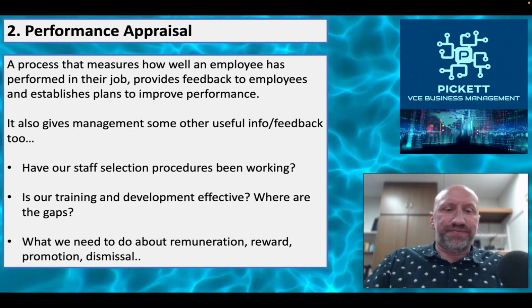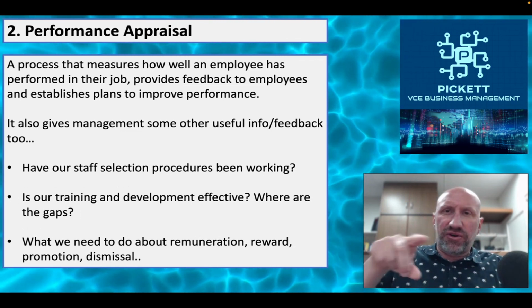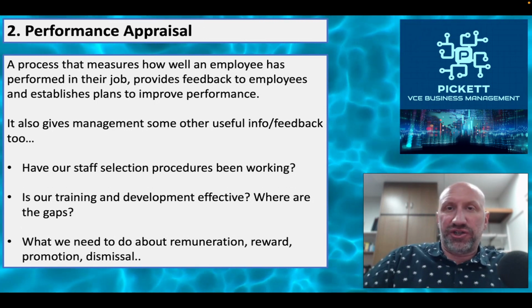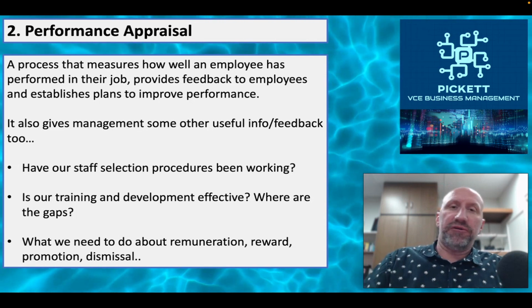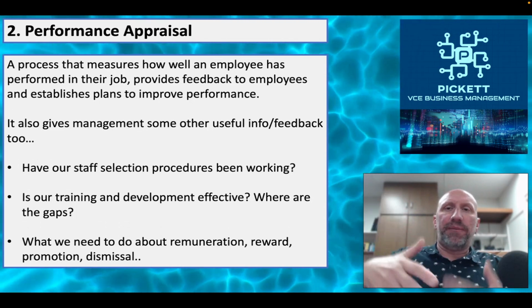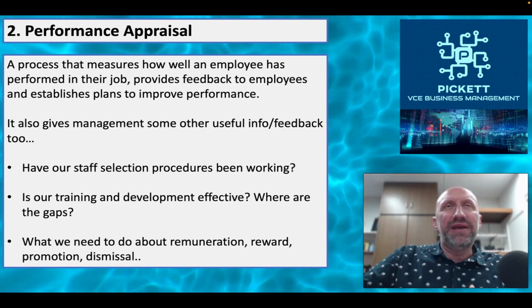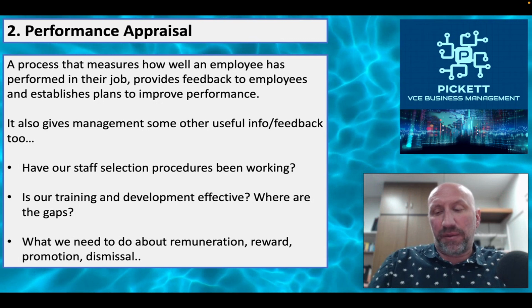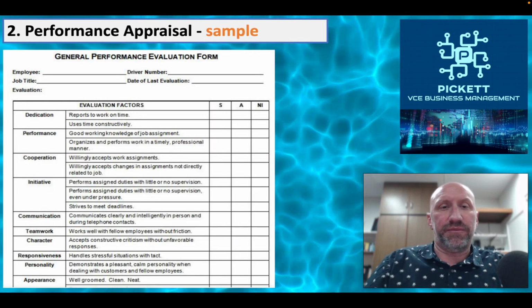And then finally, this comes back to that diagram with all the things going around the outside. What we need to do about remuneration, pay, reward, promotions, dismissal, and all that sort of stuff. So it opens up a general conversation, but it also opens up other pathways and other areas that we need to think about more generally within the business.